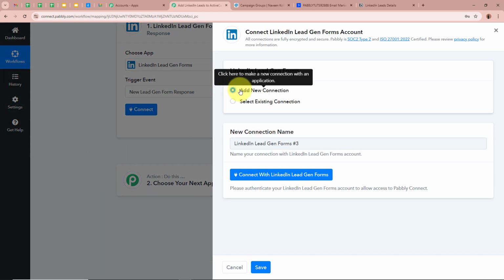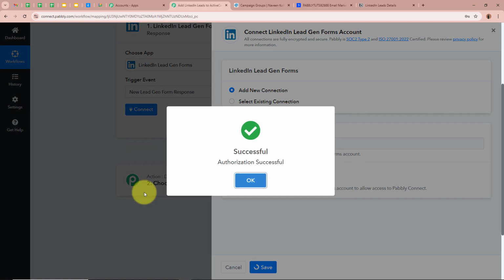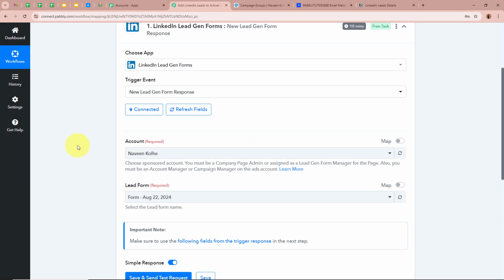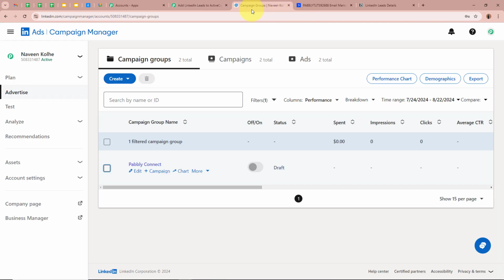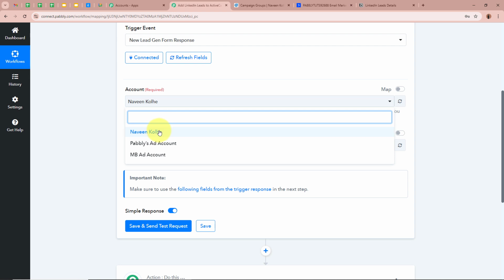A new window is going to appear, on which click on add new connection, or else you can select the existing connection. After that, click on connect with LinkedIn Lead Gen Forms right over here. As you can see, we successfully authorized LinkedIn Lead Gen Forms with Pabbly Connect. After authorizing, it is asking us to select the account. I am running all the ad campaigns from the account Naveen, so for the account over here, I'm going to select that account.